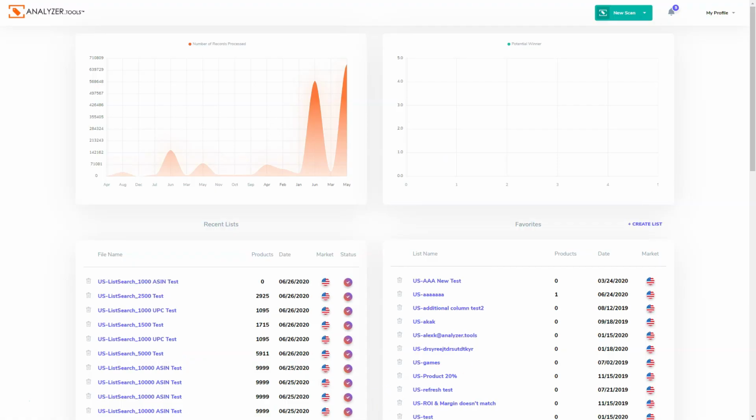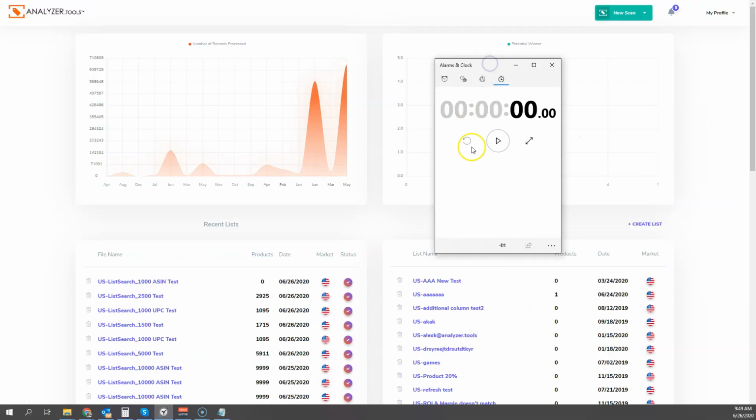And I'm going to launch a stopwatch here, and we're gonna start the stopwatch as soon as it starts processing. So it's currently loading. There we go. And you're gonna see that this will finish in around 30 seconds or less.